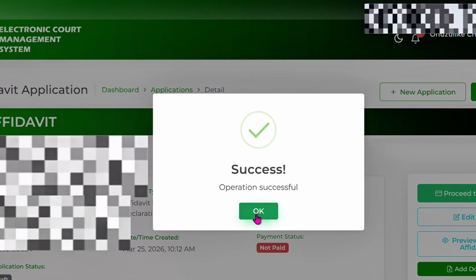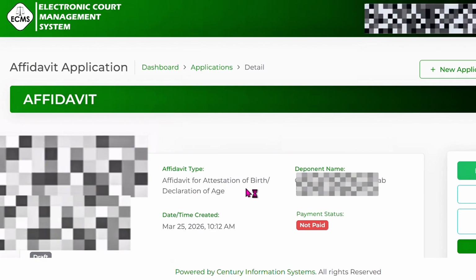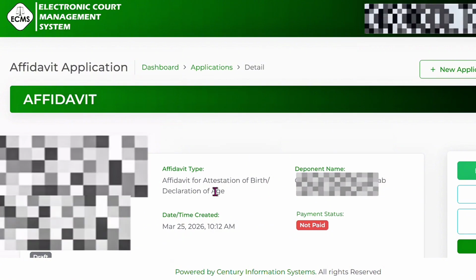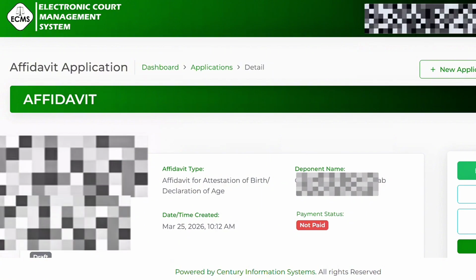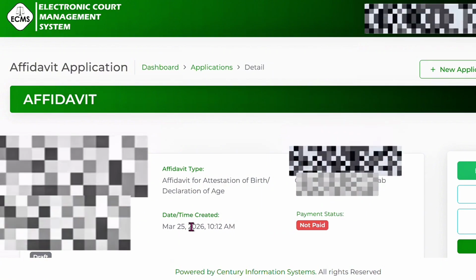Operation successful. Okay, what comes next is your application ID, the affidavit type. You check. It should be the affidavit attestation of birth, because that's what we are doing here. If it's not it, you're wasting your time. Then the deponent's parents' NIN. Okay, date, everything should just be correlating.